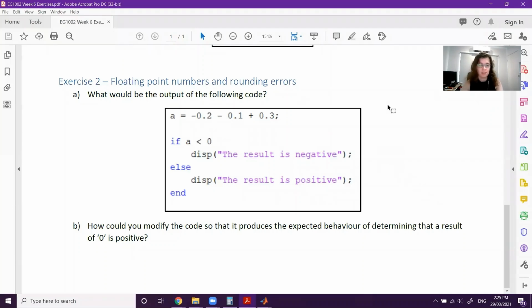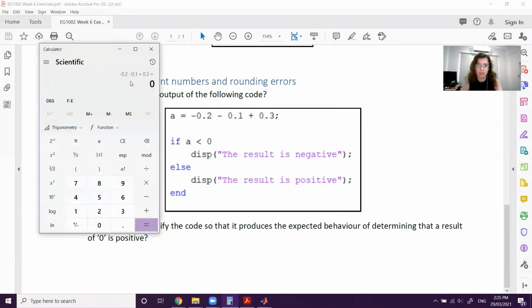So our last exercise is on floating point numbers and the rounding errors that can result when working with them. Question A asks what would be the output of this code. We've got A equals negative 0.2 minus 0.1 plus 0.3. Logically, when you look at that, and if you confirm it with the calculator, you'll get the answer of 0. So negative 0.2 minus 0.1 plus 0.3 equals 0.